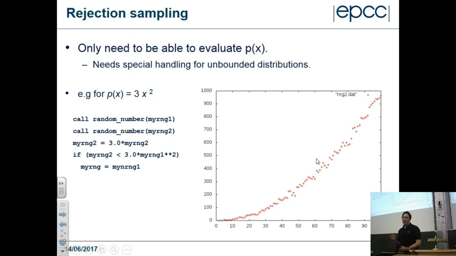The good thing about that is you can generate random numbers with any probability distribution. The bad thing about it is you may reject a lot of them. You can see here you're going to be rejecting more than half of them. Because I'm generating numbers effectively in this 2D plane, I'm rejecting all the ones above here. But again, it is a general method.